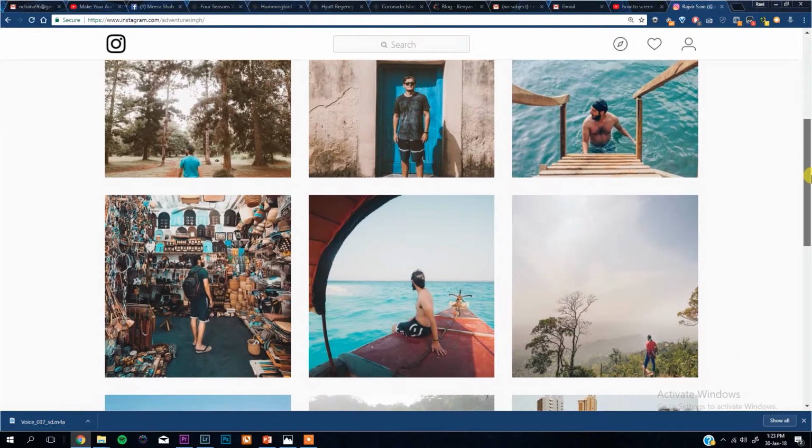Do you want to learn how to take awesome travel photos like this for your Instagram? Well, today I'm going to show you guys how. What is up, guys? Today I'm going to show you guys how to take awesome travel photos for your Instagram so your Instagram can look like a beast.